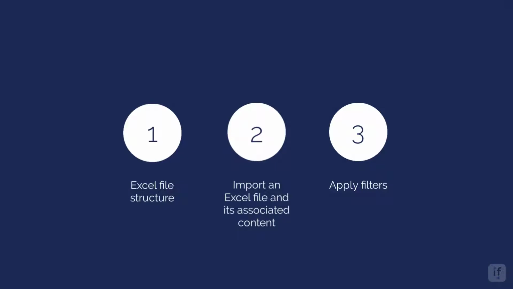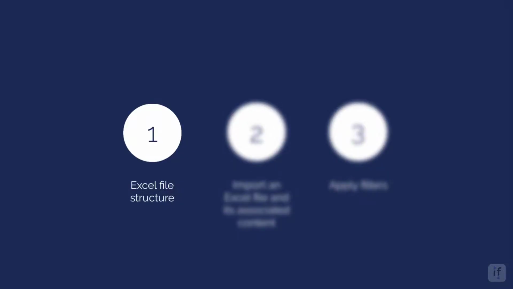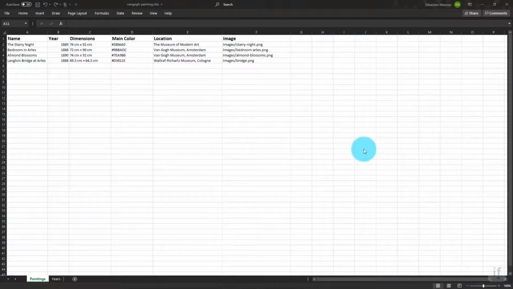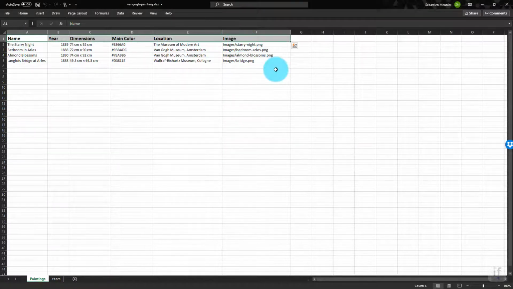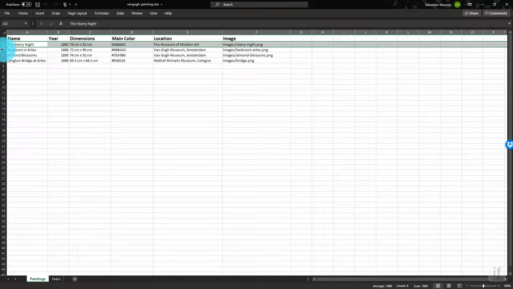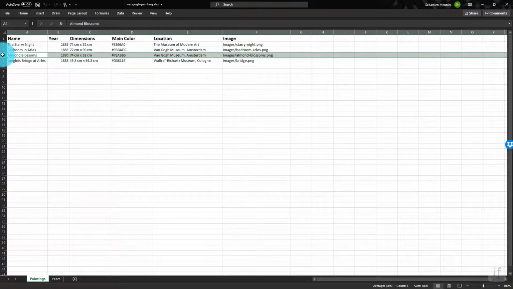First, let's see how to create an Excel file to be used with Interface. There is actually one single rule to follow when creating an Excel file to be used in Interface. The first row here needs to contain your column titles. That's it. After this, each row will contain the information about one item that you want to display in collections in Interface.